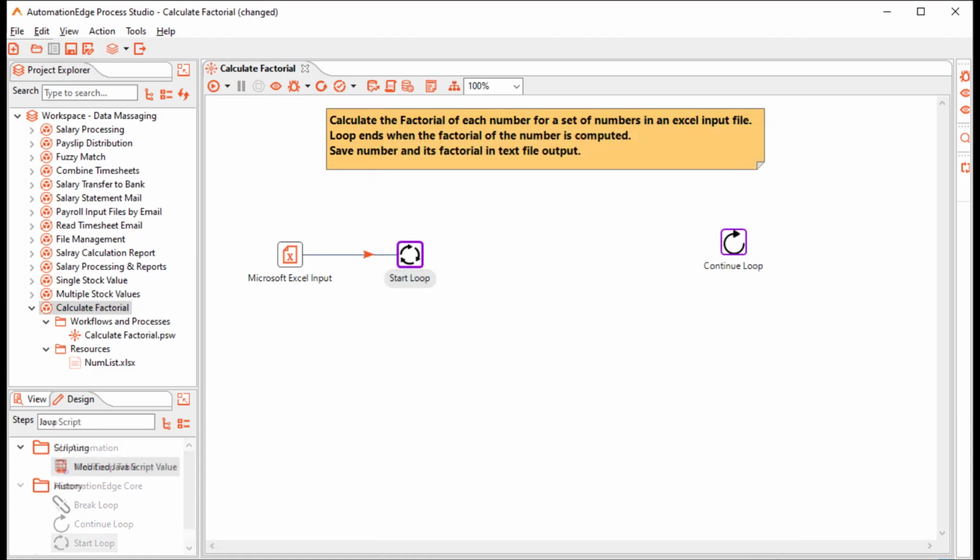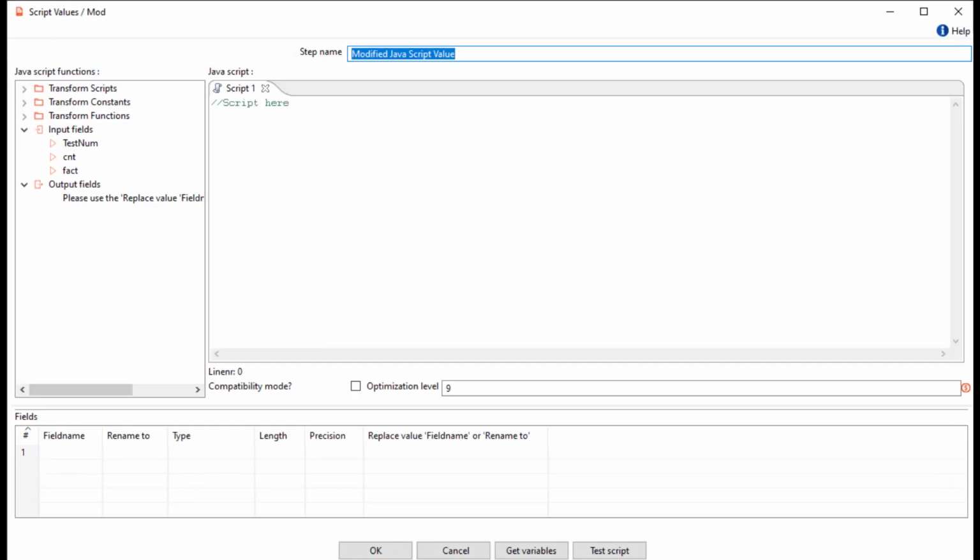Click OK. Next, drag and drop a JavaScript step connected to the start loop with a condition true, and let us configure it. Write the code for factorial calculation. It will execute in the loop to calculate the factorial of the number. Firstly, declare a variable myFact is equal to fact. Remember, we defined fact is equal to 1 to start with, and then my factorial value is equal to the factorial calculated so far times the count.